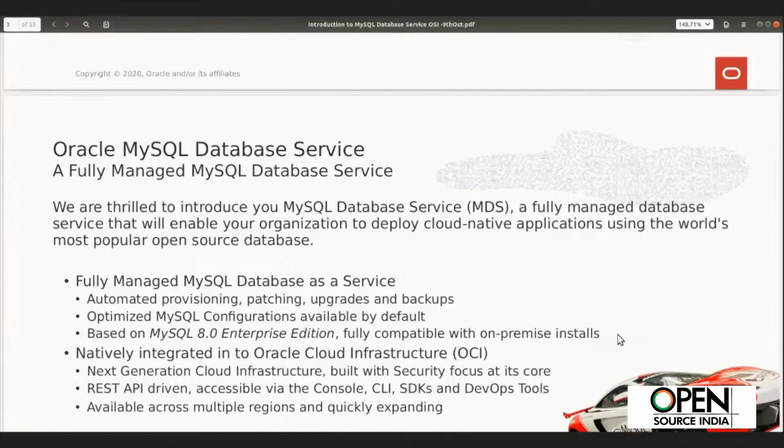Since it's integrated with OCI, we have different ways of accessing the service. You can access it through REST APIs, directly via the console, or the CLI way with our OCI client. There are several SDKs that we support, like Python SDKs, Java SDKs, and so on. And there are some DevOps tools which we use internally for monitoring purposes.